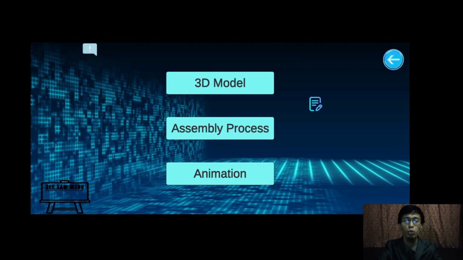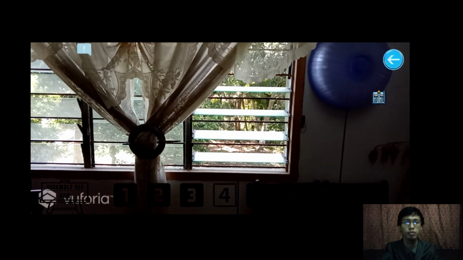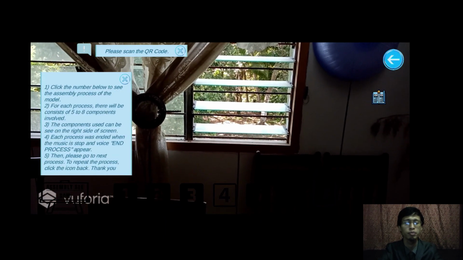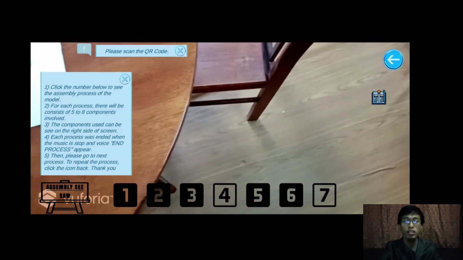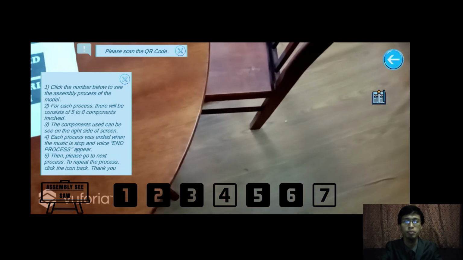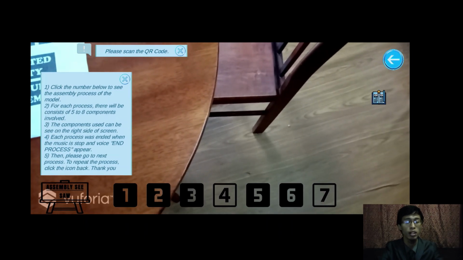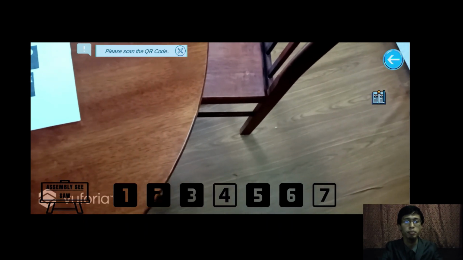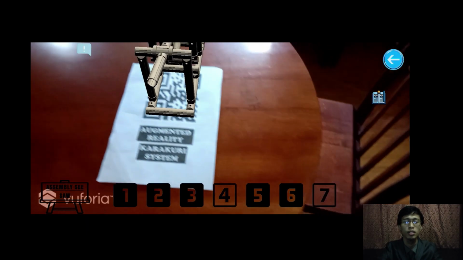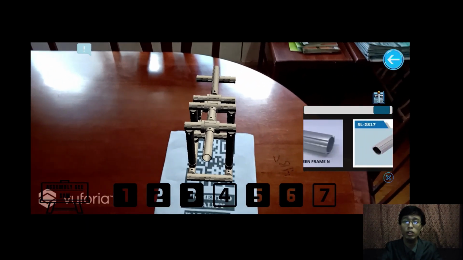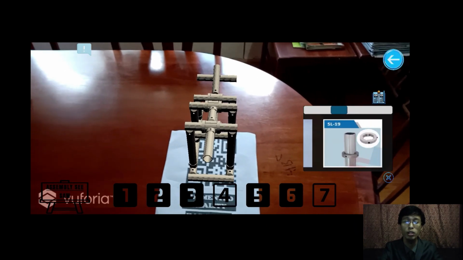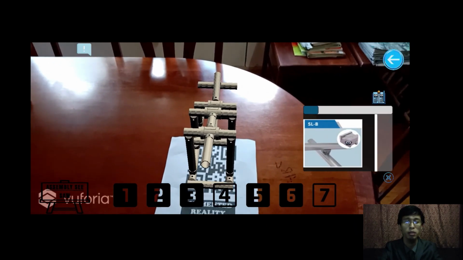Okay, then we go back and we see the assembly process. Okay, here there are 7 steps for assembling the seesaw mechanism. Here I also provide a catalog of what components or tools have been used for developing the mechanism.